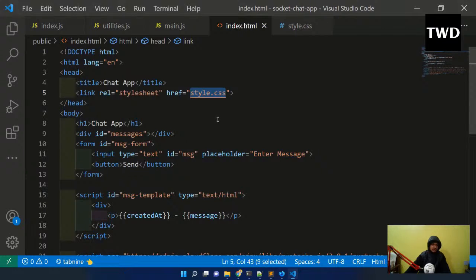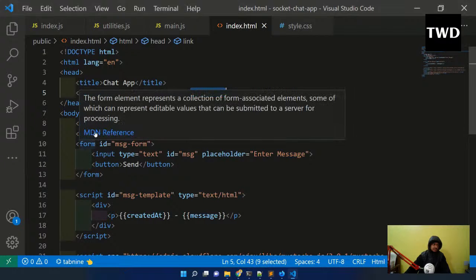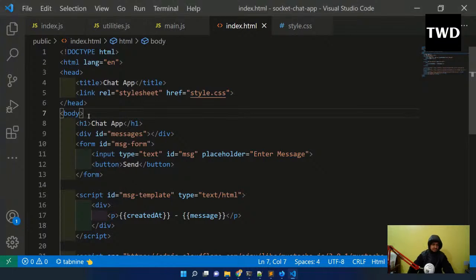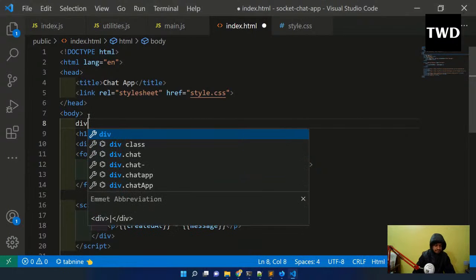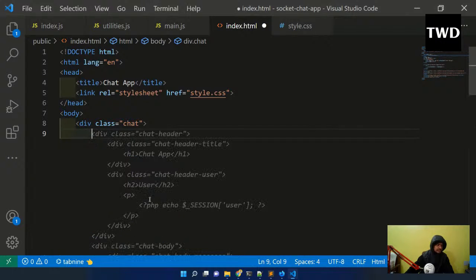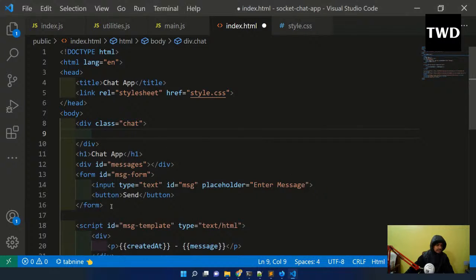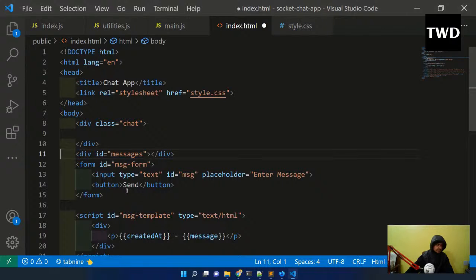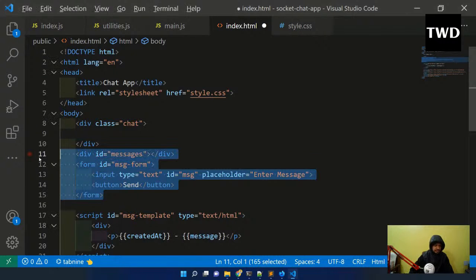So I'll go to index.html, and just do the styling thing. Here after the body we'll have a div.chat. In this chat I'm going to wrap this whole thing first. This is the whole chat app, and it is not looking good. So let me wrap it here inside.